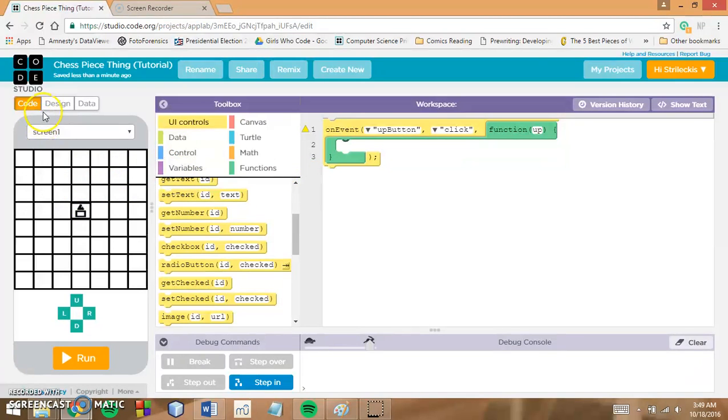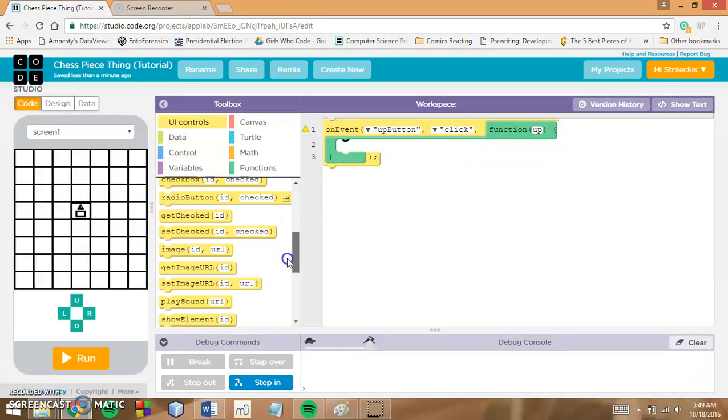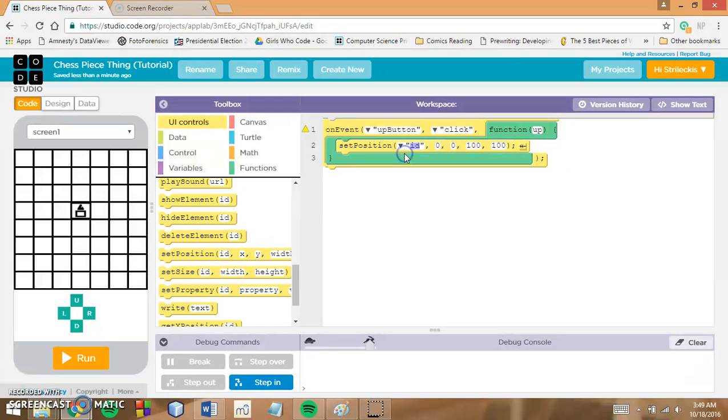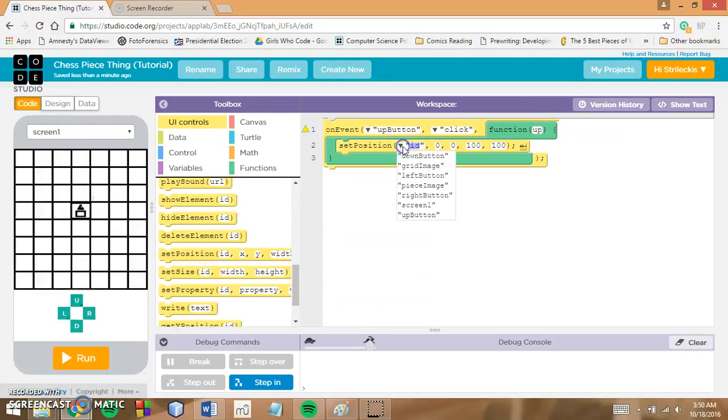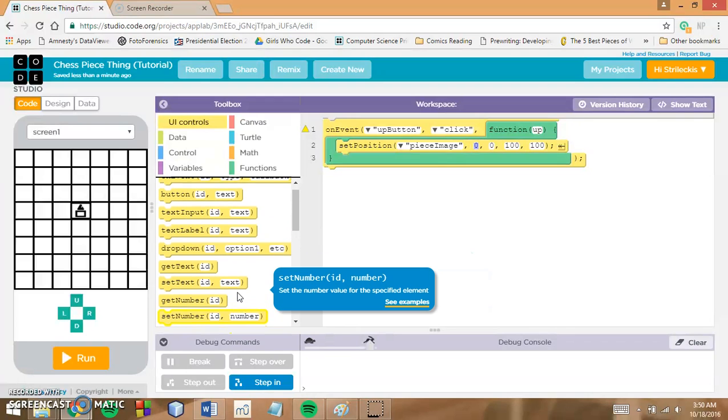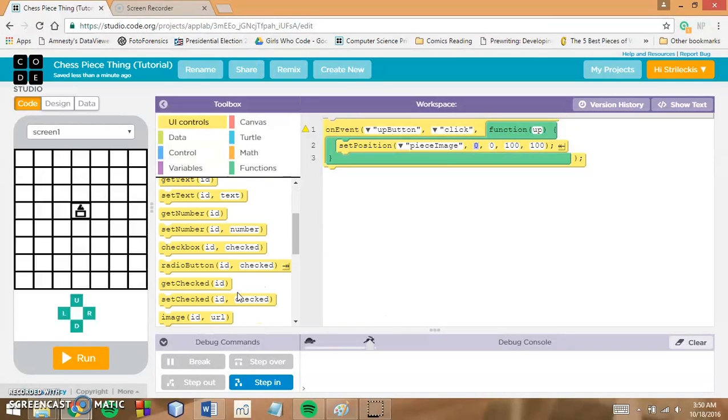Okay, so let's go ahead and do that. On the event that the up button's clicked, we want to set this thing's position. Notice I'm setting the position of the image. We should go ahead and rename these, with piece image, just so we can tell the difference. So I want to change my piece image, and for these parts I want to use this method called the get. Where's it?